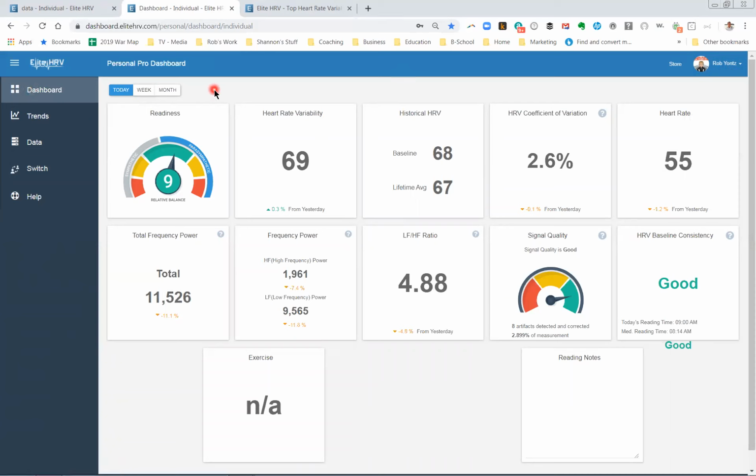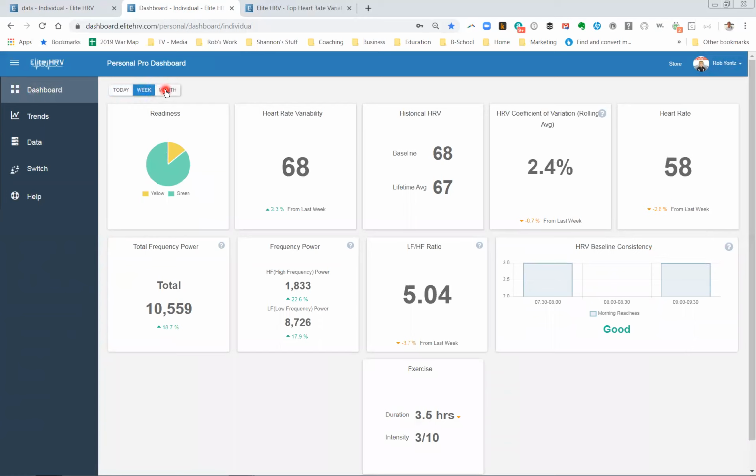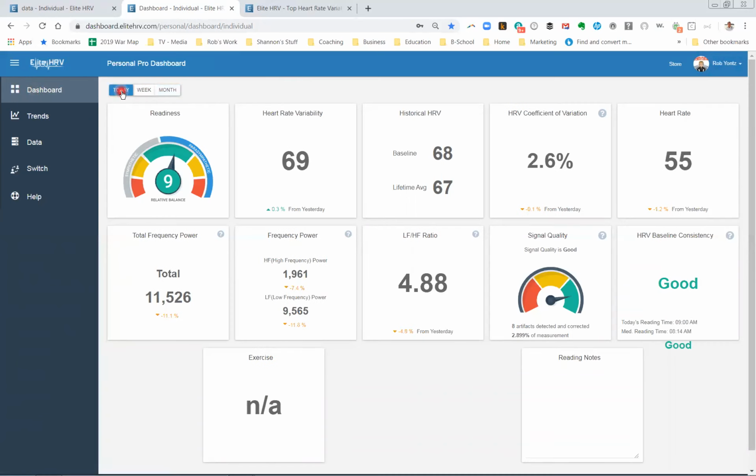So now getting back to the main dashboard view, you notice we can look at today's numbers, this week's numbers, or this month's numbers conveniently at a click. And just going through a little bit about what this is, you can see what this is for me, but if it were you, it shows what my readiness evaluation was for today. I was a green parasympathetic 9. I don't know why I say green.